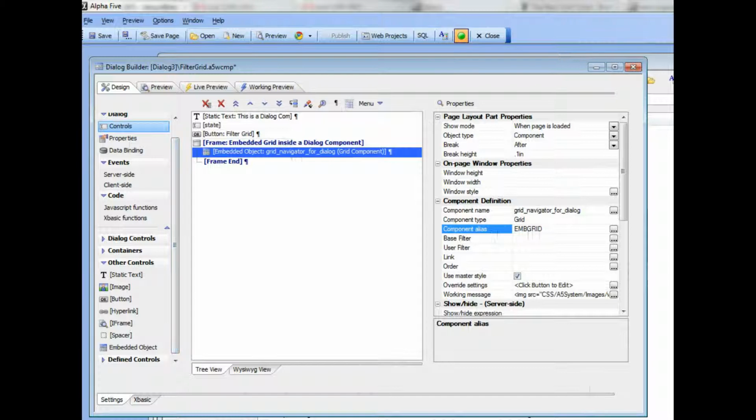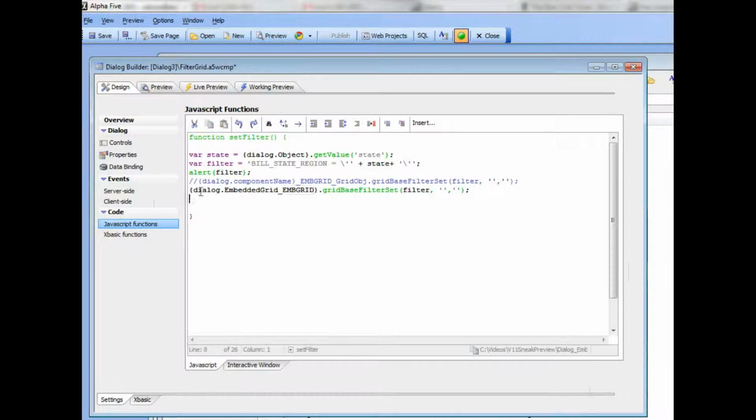EMB grid. So going back to the JavaScript here, this now becomes the object name of the embedded grid component, and now we just need to call the grid base filter set method of the grid to set its filter. If we wanted to set its order, we could set that property, and if this filter used any arguments, we could set the argument values over there.